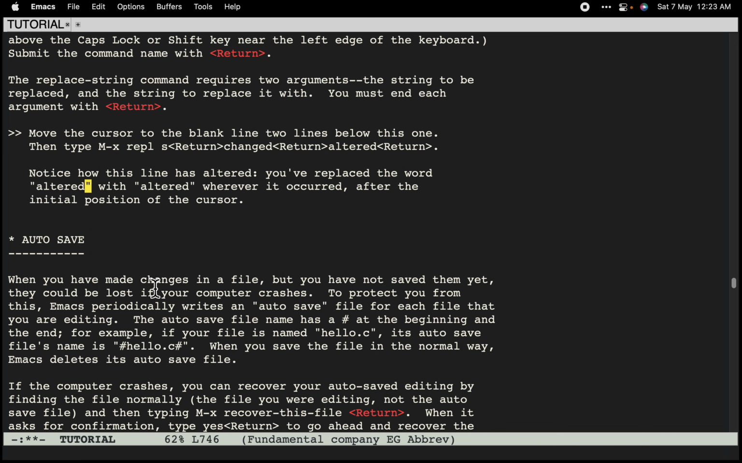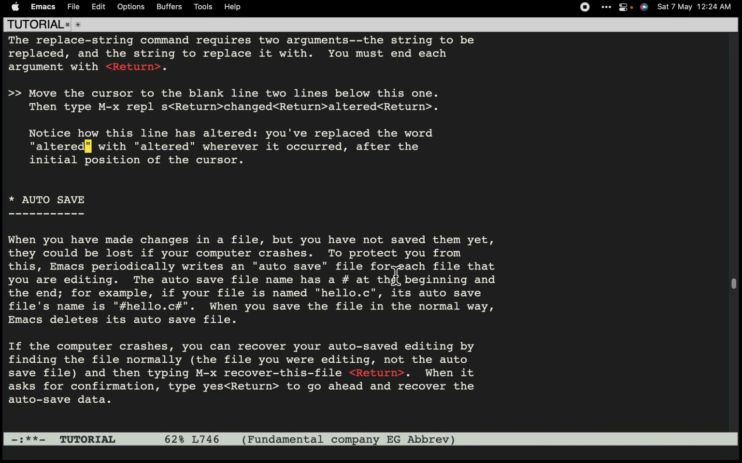Autosave. When you have made changes in the file but you have not saved them yet, they could be lost if your computer crashes. To protect you from this, Emacs periodically writes to an autosave file for each file that you are editing. The autosave file name has a hash at the beginning and the end. For example, if your file is named hello.c, its autosave file's name is hash hello.c hash. When you save the file in the normal way, Emacs deletes its autosave file.